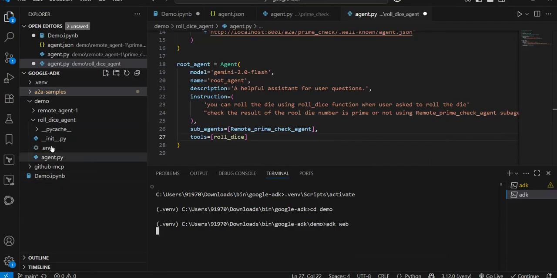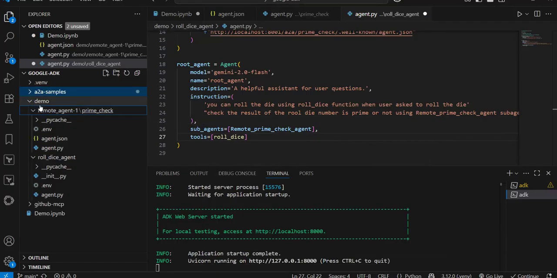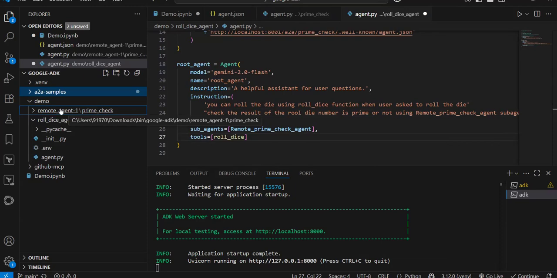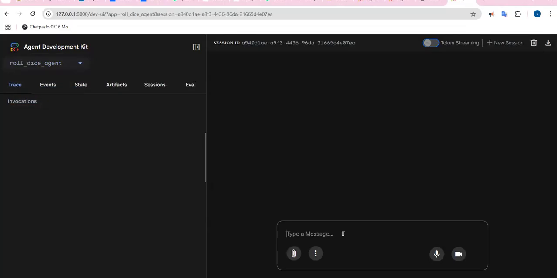After starting this, it will show this remote agent one folder as one agent and this folder as one agent. This folder, since I created it for my other agent hosting, I'm not making use of it. If I make use of it also, it won't recognize any agent. But I'll make use of this remote dice agent to roll the dice as well as check whether that number is prime or not.